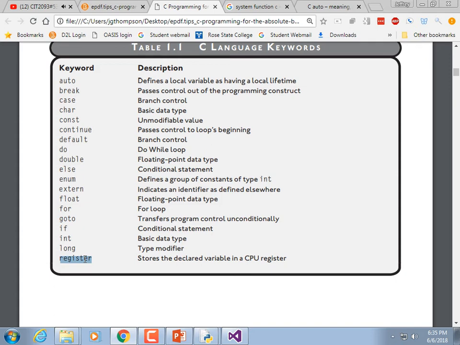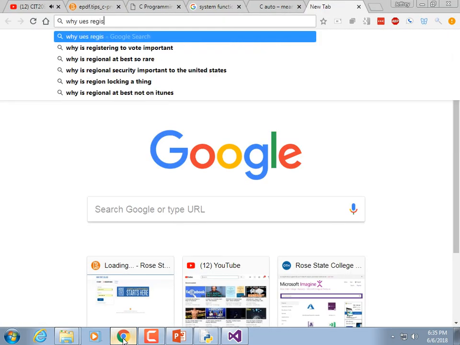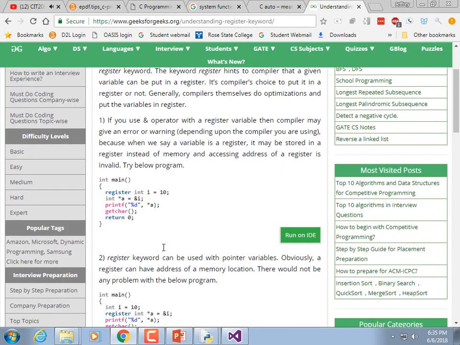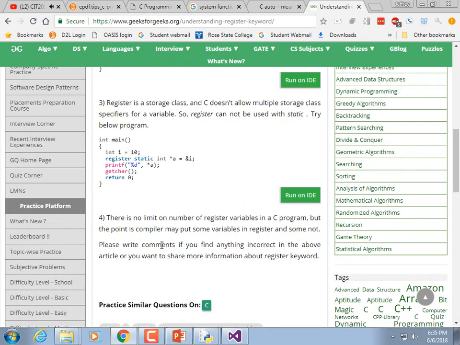Could you think of a variable that would be that important? I guess since it's trying to talk to hardware... Let's Google why use register keyword. I can't think of anything that would be weird. Registers are faster. The variables that are most frequently used can be put in registers. It's a compiler's choice as to whether it really will or not. So you can just put it in. Yeah, you can put all your variables in registers and hope that it speeds it up. Let's make your program so much faster.